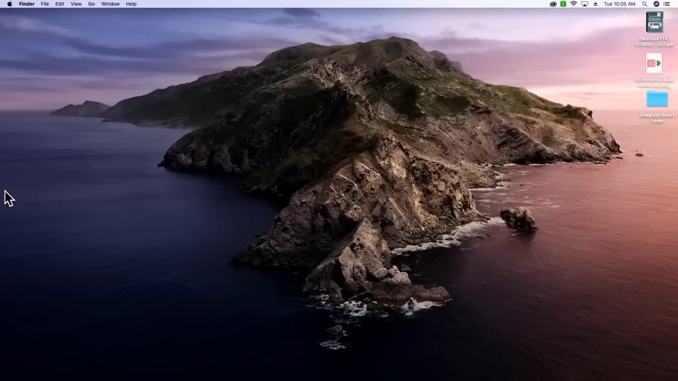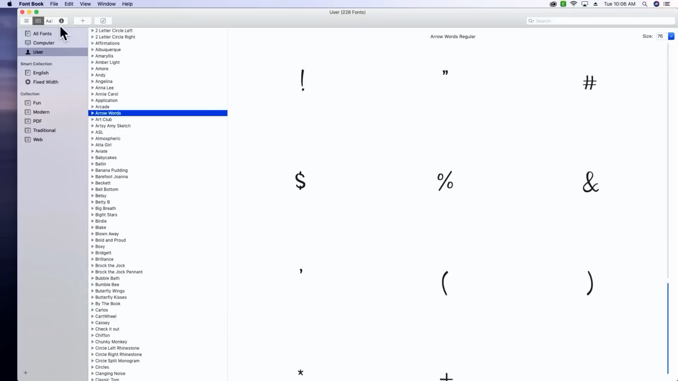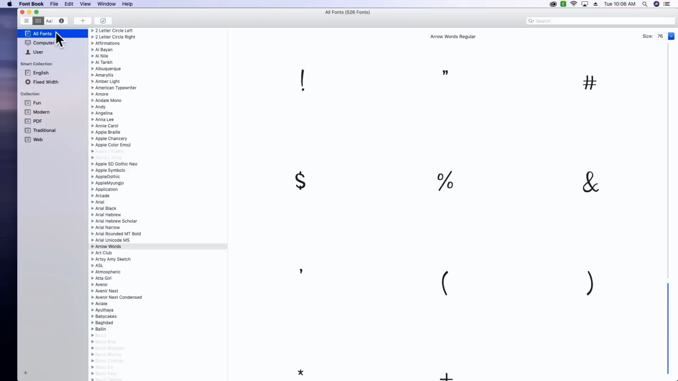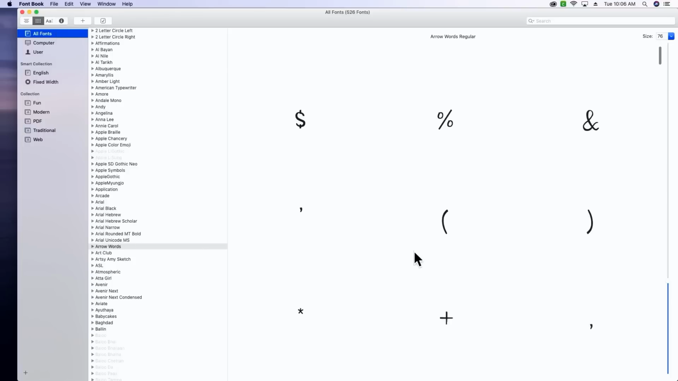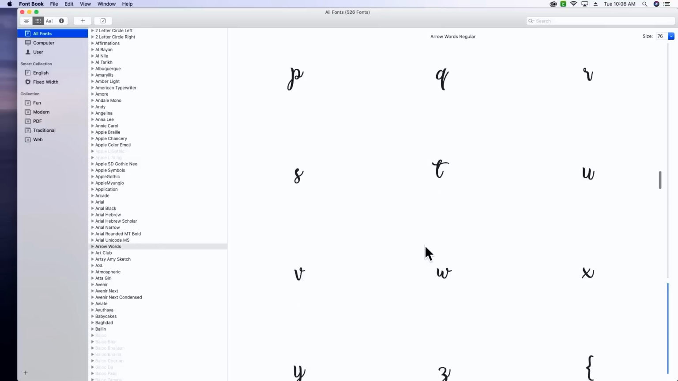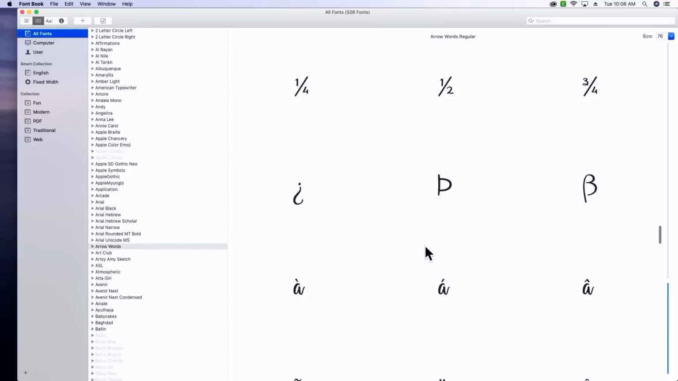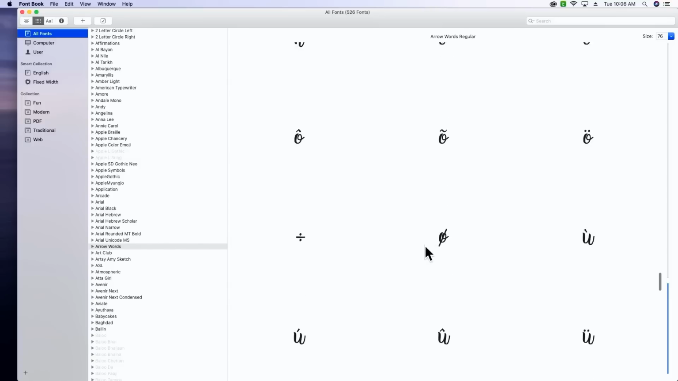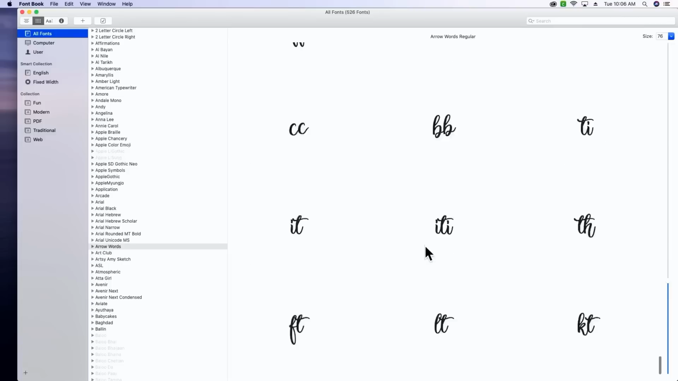Now that you're on the home screen of your Mac, I'm going to select Command Space on the keyboard, and I'm going to type in Font Book. Then I will select All Fonts, and we're just going to find the font that we downloaded, the Arrow Words, which is right here. And you'll be able to scroll and see all of the special characters. You can see these little arrows a lot closer up. So that's pretty cool that you're able to kind of just skim and see everything that this specific font can offer you as far as glyphs and special characters go.